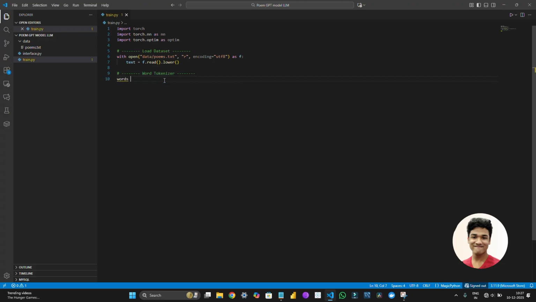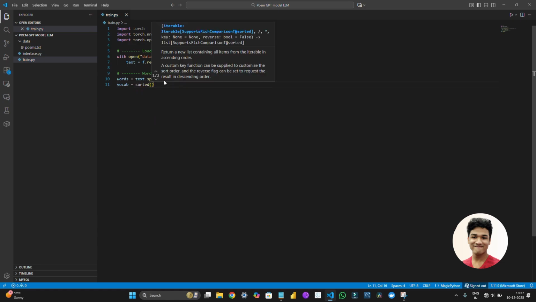Step 3. Word tokenization and vocabulary creation. This part converts the text into a list of words using .split. Each word is considered a token. set(words) removes duplicates to create a vocabulary of unique words, which is then sorted for consistency. The vocabulary size is the total number of unique words, which will determine the output dimension of our model, since each predicted token corresponds to a word in this vocabulary.